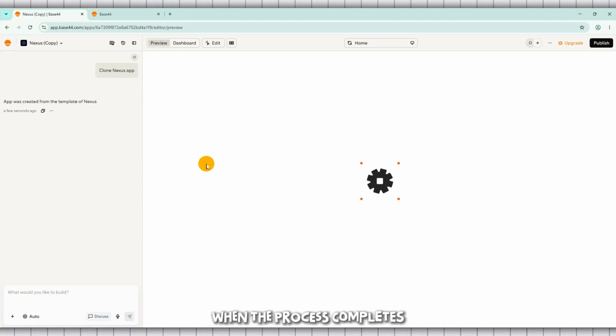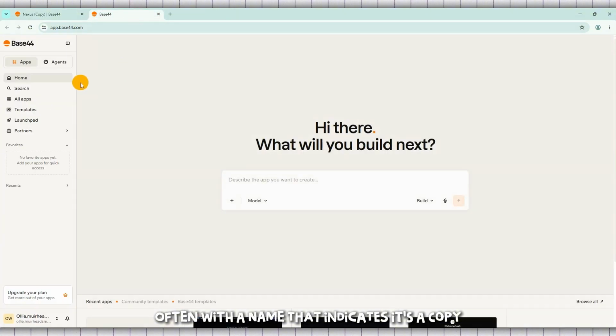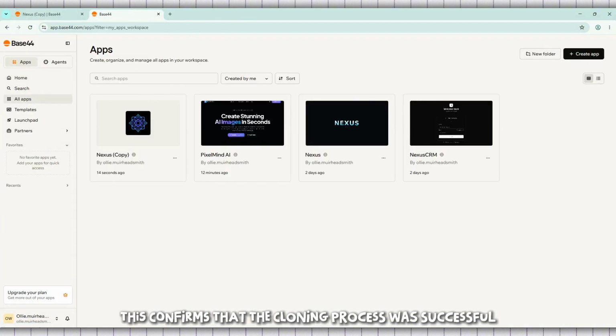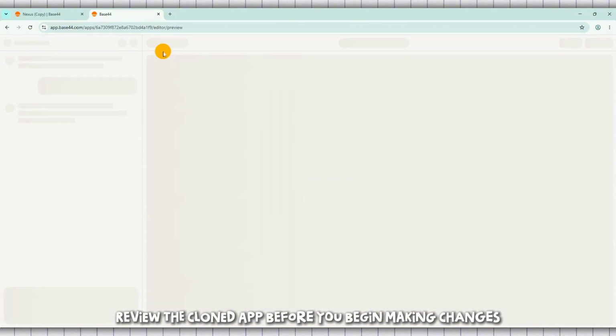When the process completes, you'll see the new app appear in your list, often with a name that indicates it's a copy. This confirms that the cloning process was successful. Open it to make sure everything looks right. It's always a good idea to quickly review the cloned app before you begin making changes.